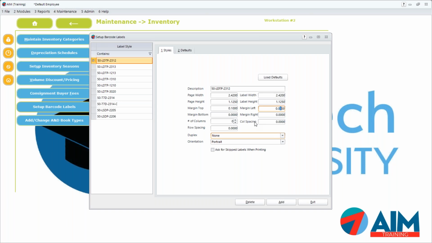Because even though these Zebra printers are very accurate, sometimes they may get off by just a smidge, so it's helpful to have some of that margin for error in there.